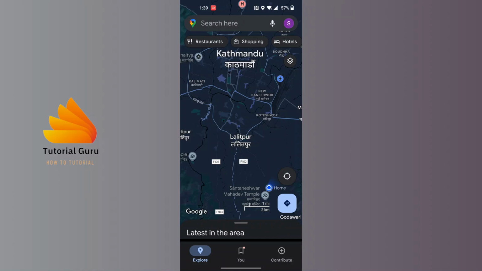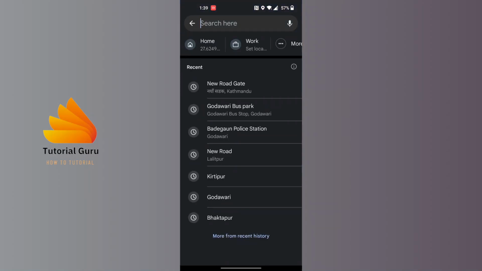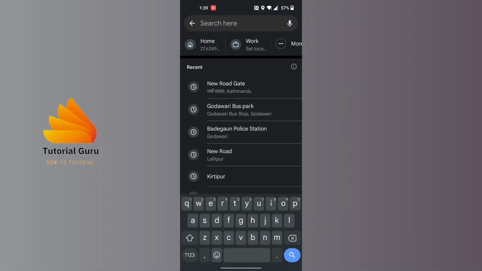And after opening your Google Maps application, guys, on this interface, now in order to avoid the tolls on Google Maps, first let's search for a destination to where we want to go, and let's search for a nearby destination. I'll be just choosing it from over here on my search list.